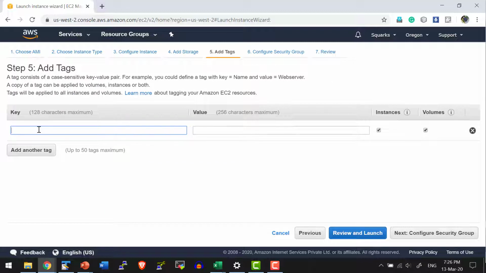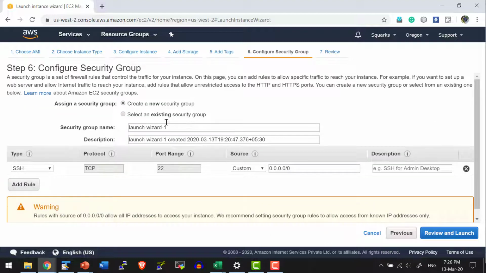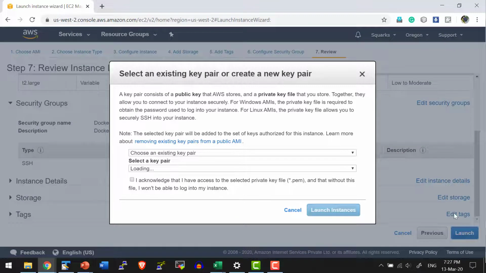I'm going to add the tag name with the value Docker E. Within the security group, let me go ahead and create a new security group, Docker E. And I will open the port only for my IP address. Say review and launch. I'll go ahead and launch.